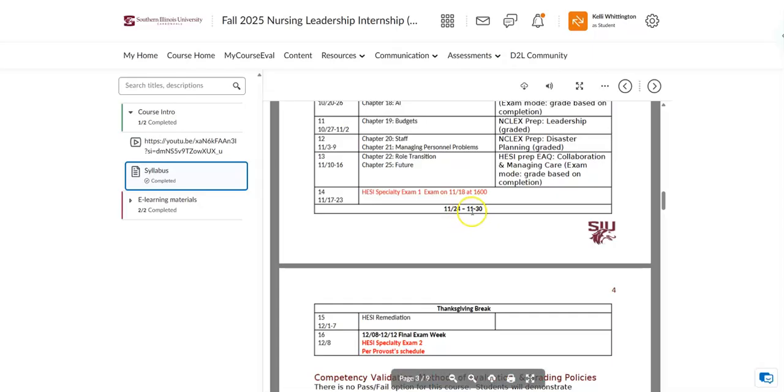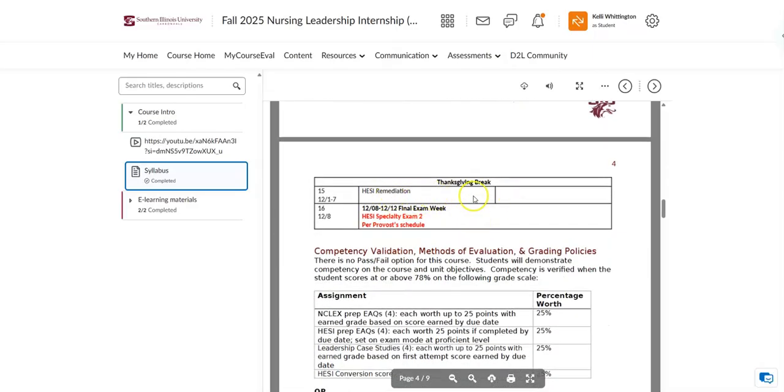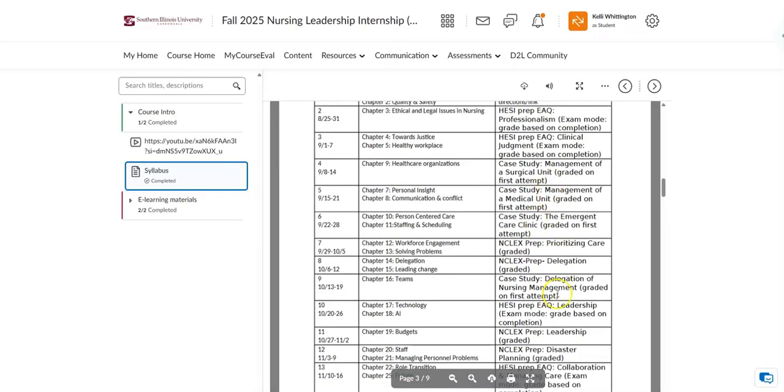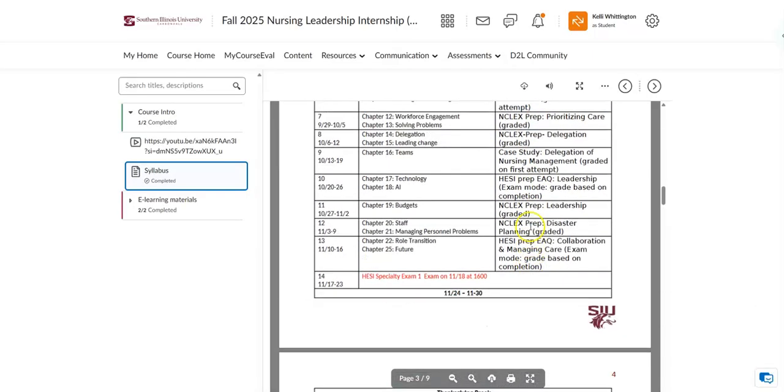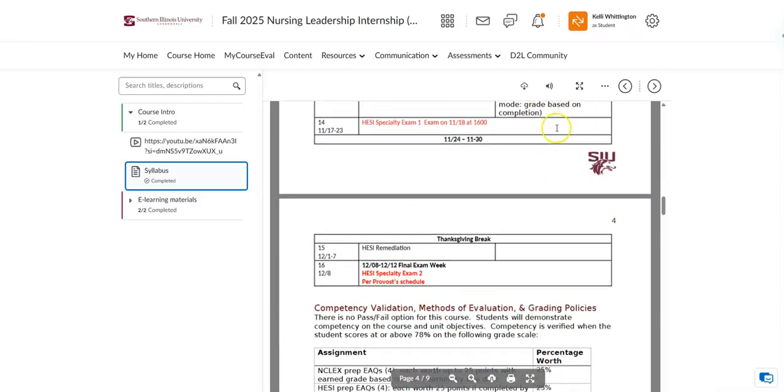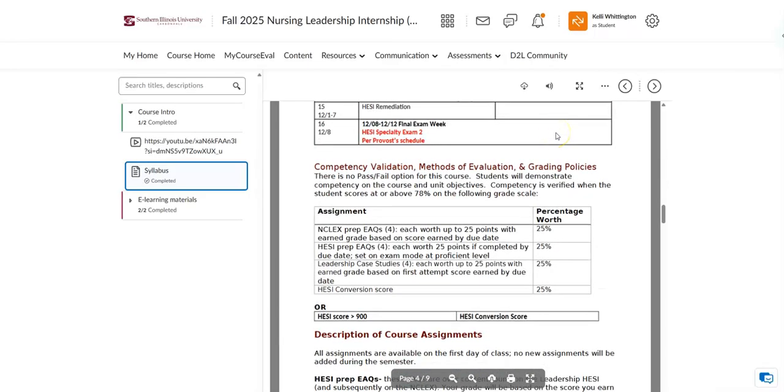Then we have our Thanksgiving break. And then everybody, regardless of how well you score on that first one, will do the remediation for that HESI, and then we will go right into our HESI number 2. I use the same thing. If you score, per our HESI policy, over a 900 or higher, you don't have to take the second version. So hopefully you won't have to come back that second week. And I have seen some really good scores based on what these preps are getting you ready for. So students have done very well with these preps on the HESI for leadership.